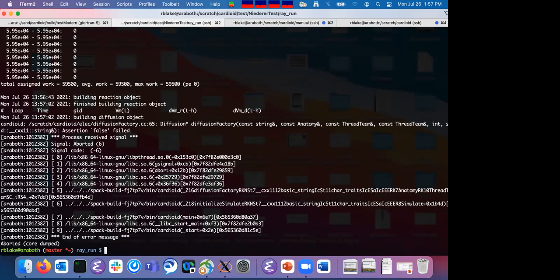And it looks like an assertion failed. I'll go and figure out what this is, but something went wrong. Oh, I know what's going on. I told it to use a CUDA object, and this isn't a CUDA binary, so it failed.